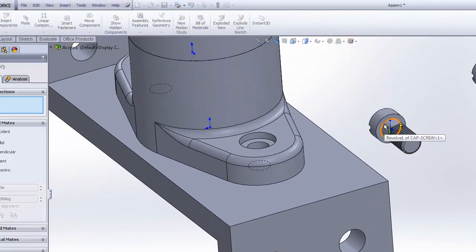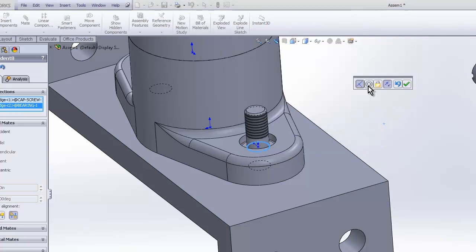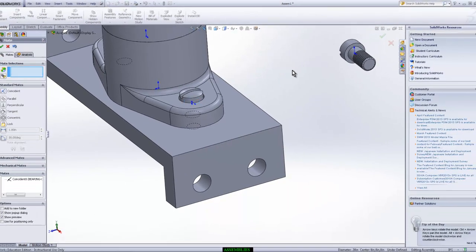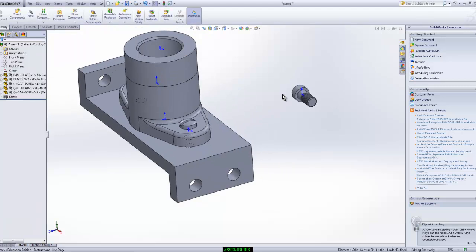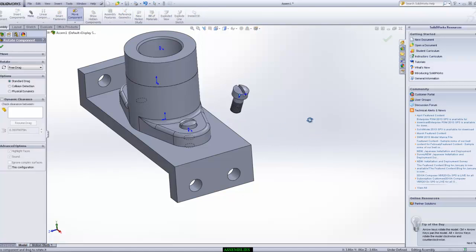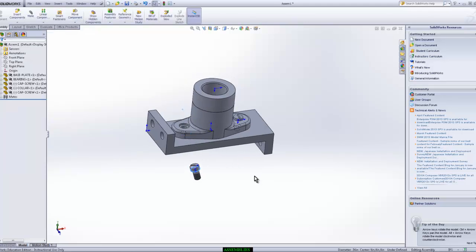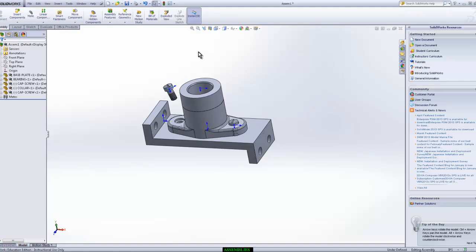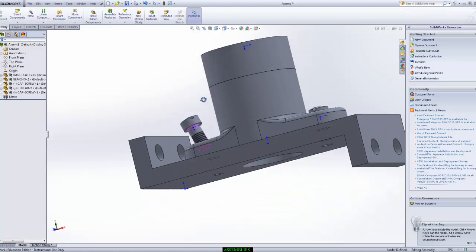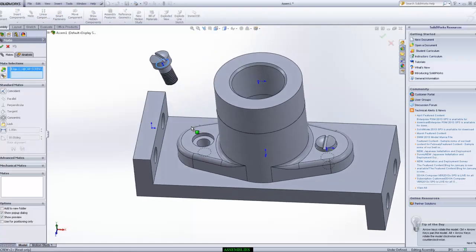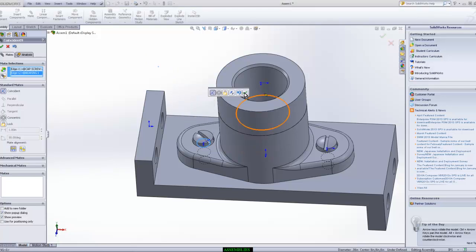Mate this top circle to this one, and then you might have to, because of the orientation of the face, flip it and say okay. Some people like to move and rotate their parts so that they're close to or oriented in the right position before they assemble it. You don't have to. You can use the mates to position those where they belong.